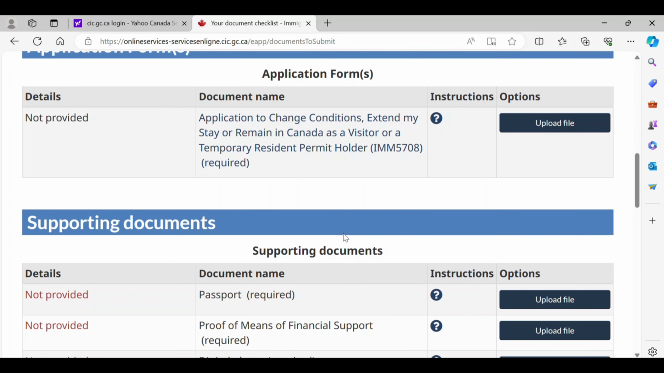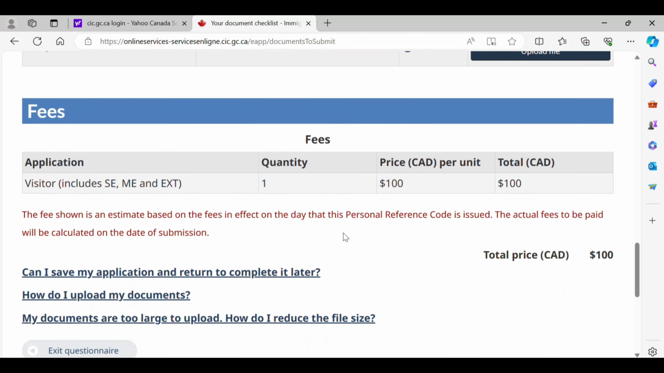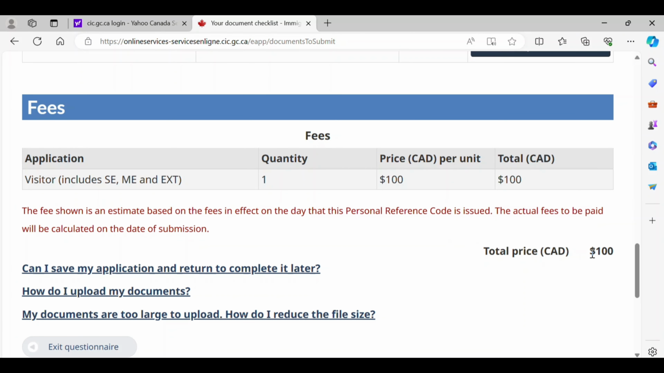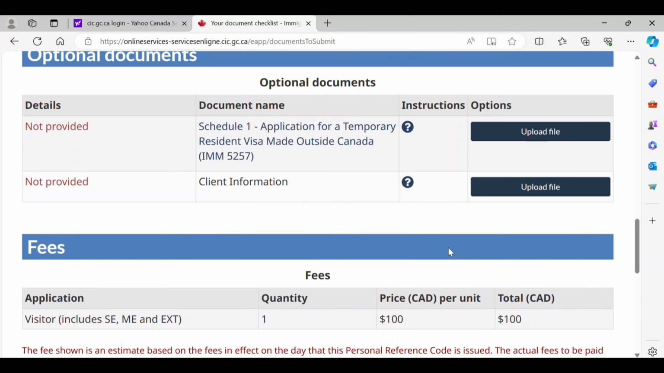Here you will find all the checklist things that you need to put. Also, the fact that we're not going for biometric, the fee will be $100 because you did biometric in your first application, remember? So you're not going for biometric again, and that $85 on top of the $100 is not there anymore. So the fee for this is $100, okay? And you can use your card to pay.